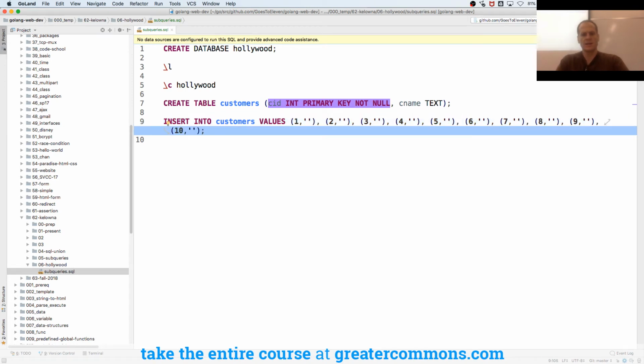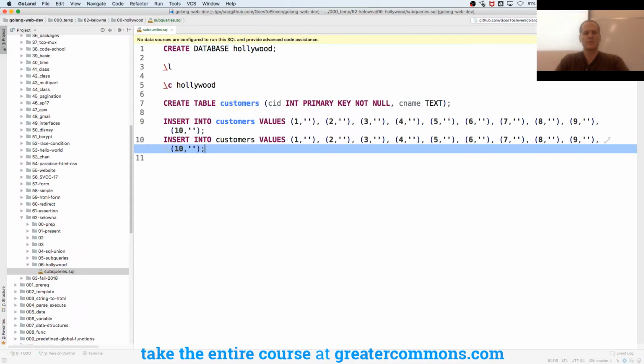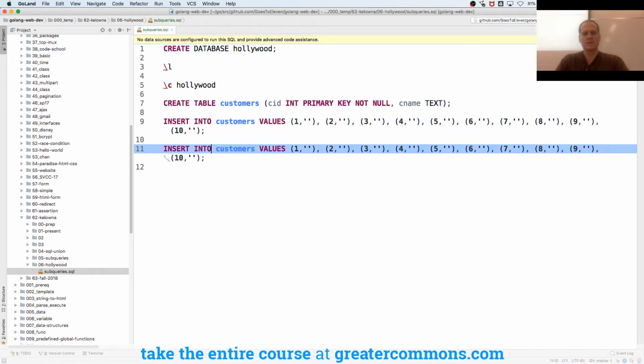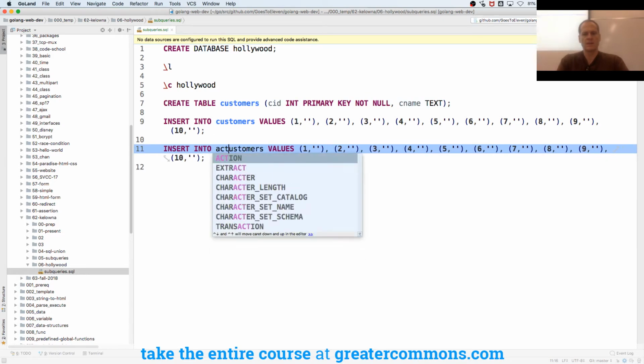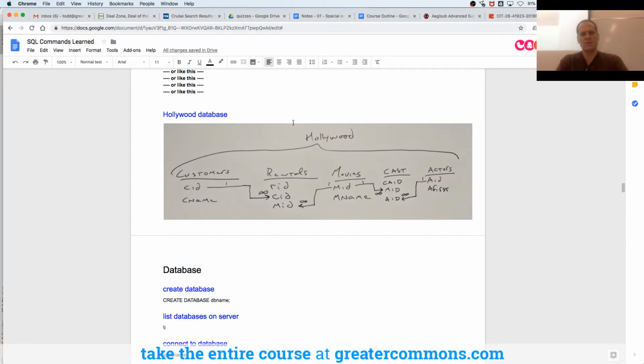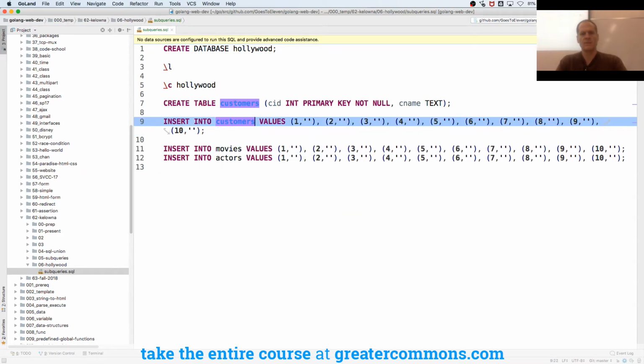And then I'm going to need this also for actors. It's going to have a similar structure, an ID and a name. And then what else do I need? I need movies. So movies will be pretty similar too. I'll duplicate that and do this for movies too. So I'm just setting those up to use them. And now I can put in names.